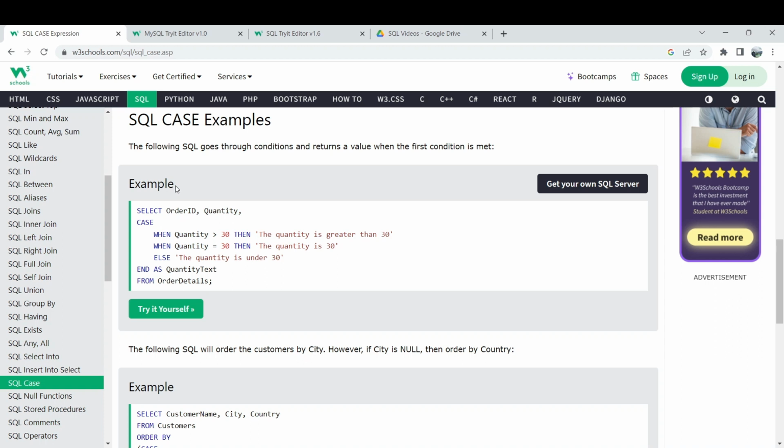So in this video, we are going to talk about SQL CASE. Okay. So how it works is basically it's like an if and else condition. So if something happens, then what should be the output?